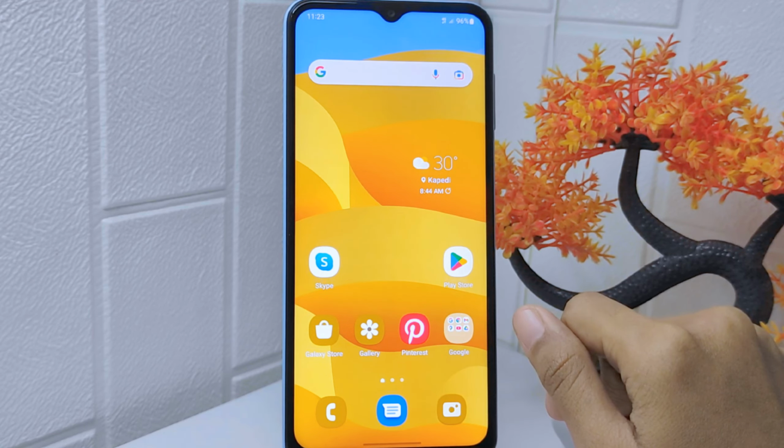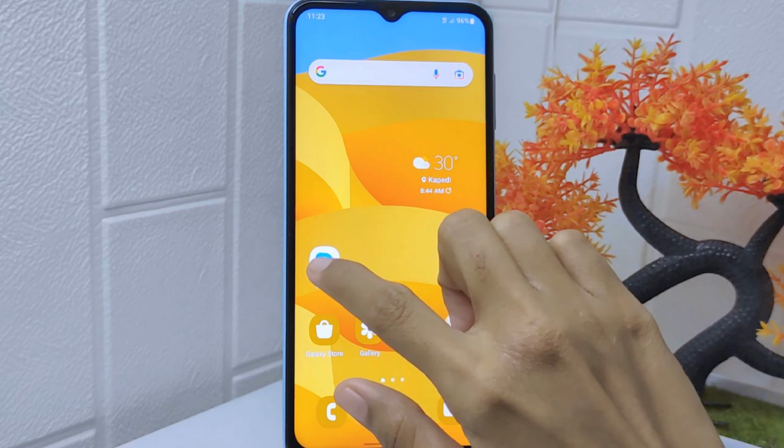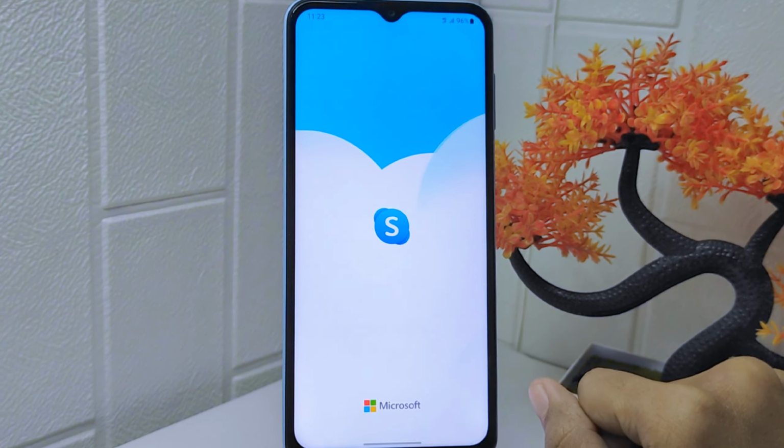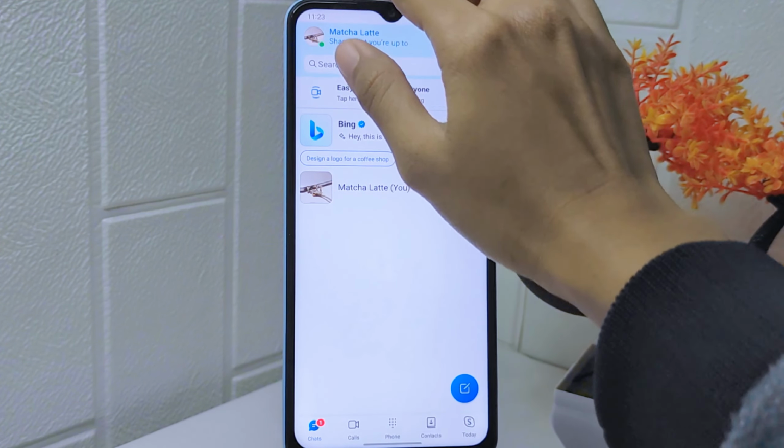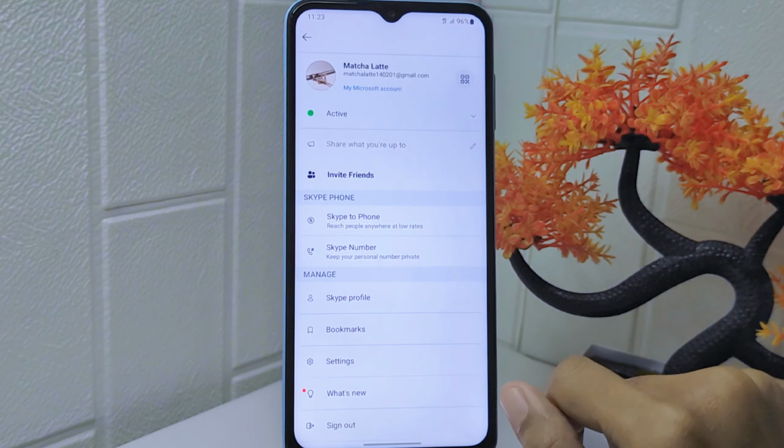So let's go to the tutorial. Okay, first things first, open the Skype app on your device. Here, tap on the profile icon at the corner. After that, select the settings option.